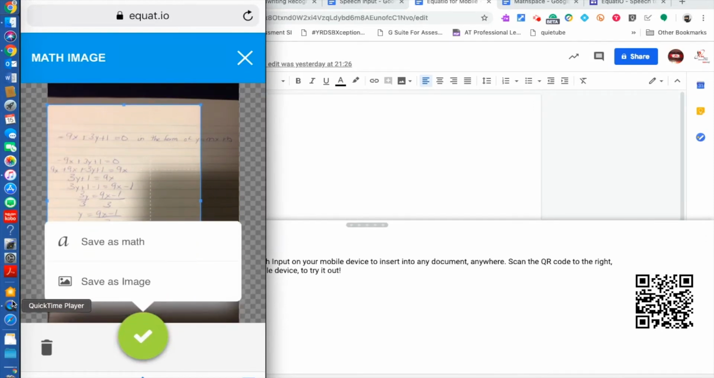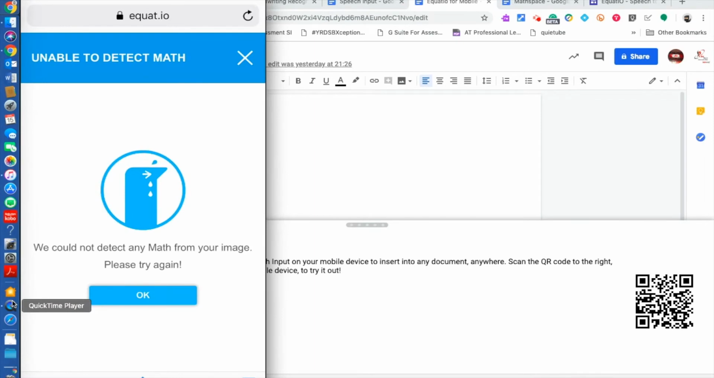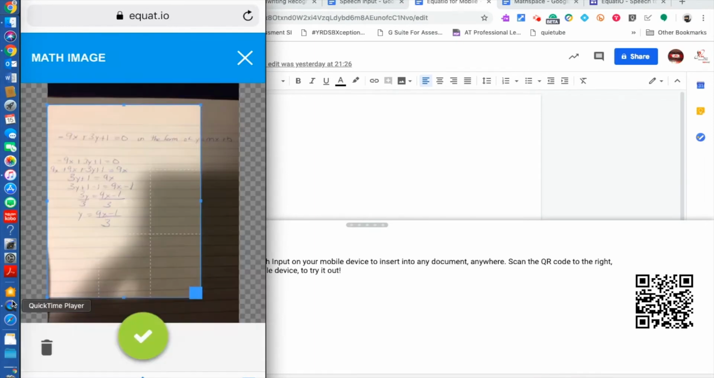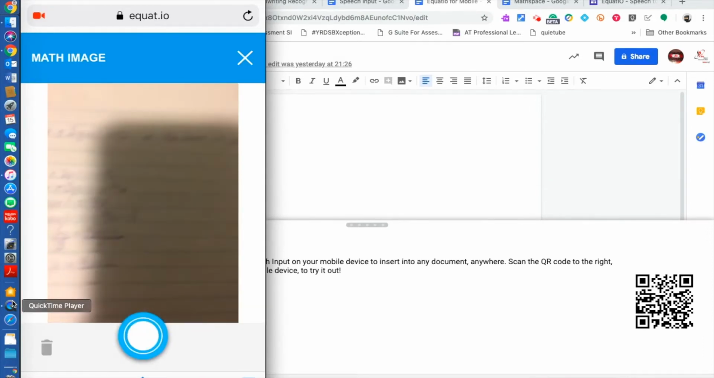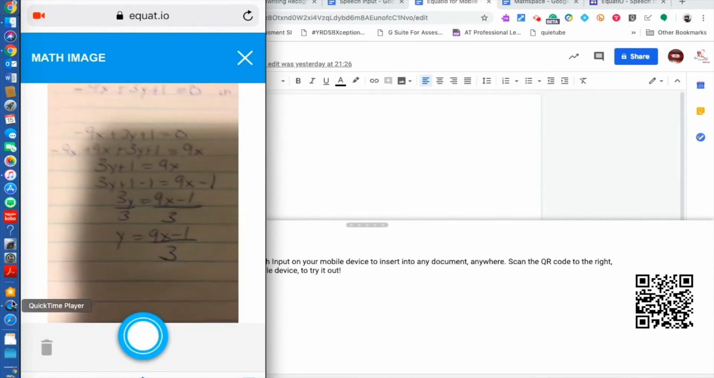Now I have one of two options. I can save as math, or save as an image. I'm going to save it as math. Oh, and if it can't detect the math, then what you can do is take another picture. So as you can see, it's having a difficult time detecting the math that I've done.